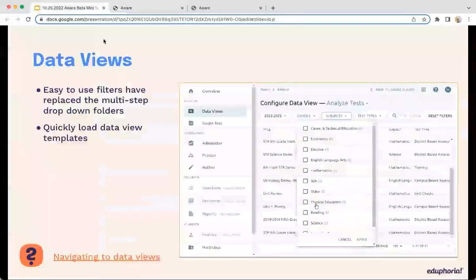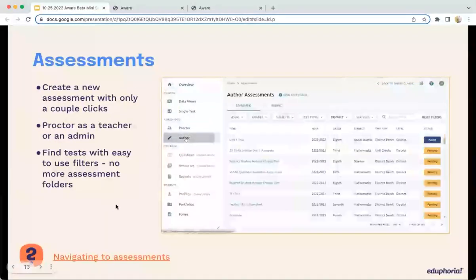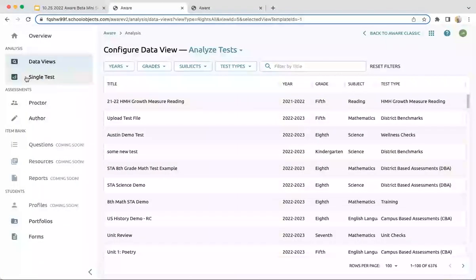Now let's continue on. How about authoring assessments? You'll notice there's a single test right here. I'm not going to highlight single test analysis. It's a new feature that was released for Aware Premium. If you have questions, reach out to support and we can help you get hooked up with someone that can tell you about it. But let's talk about author for now.